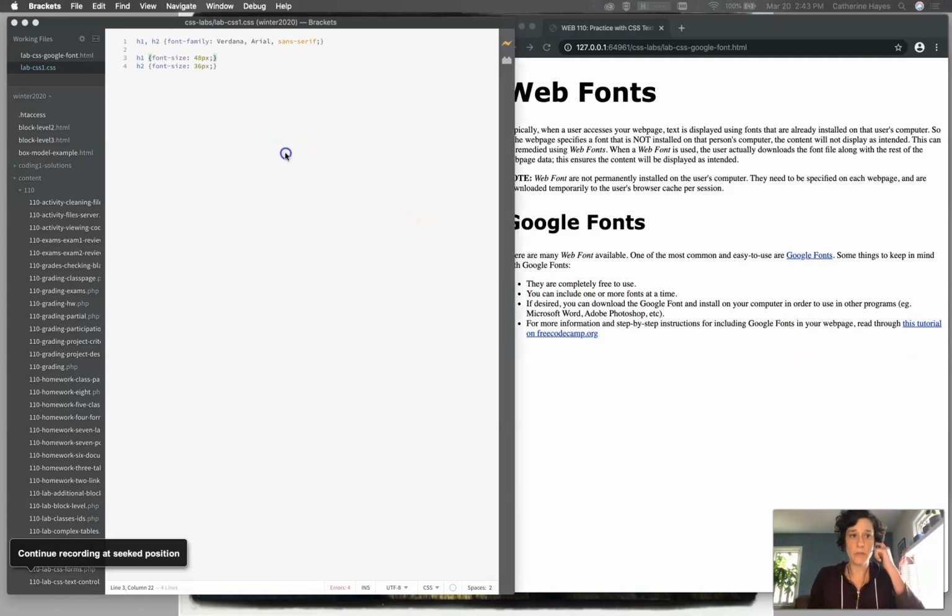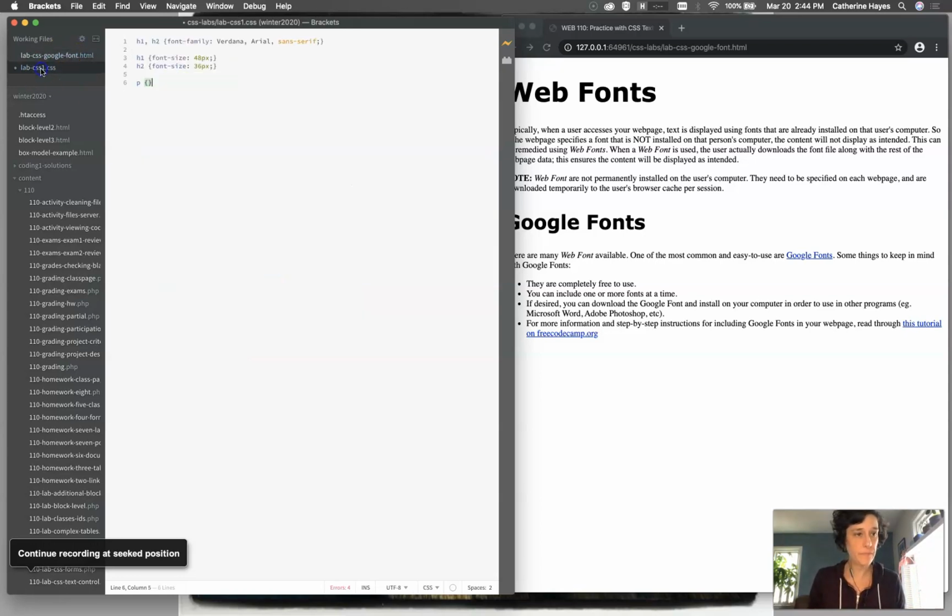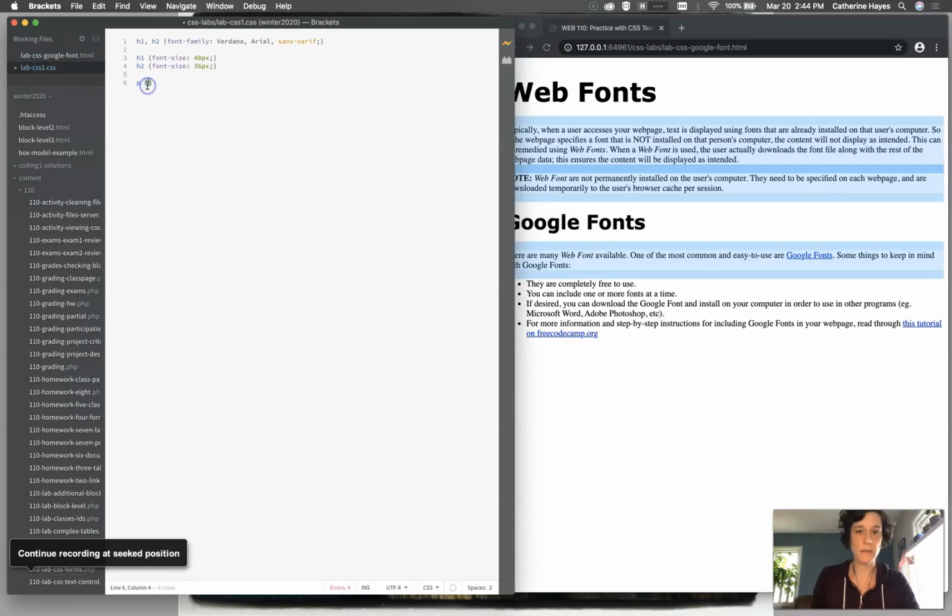I'm also going to specify a different font size for my paragraphs. So if I go back to my HTML file, all of my content is either inside of an H1, a P tag, another P tag, an H2, or part of this list right here. So all of my content is inside of an H1, an H2, a P, or an LI, a list item tag.